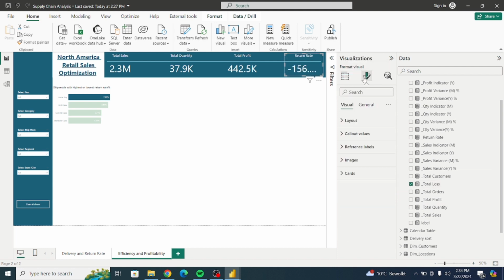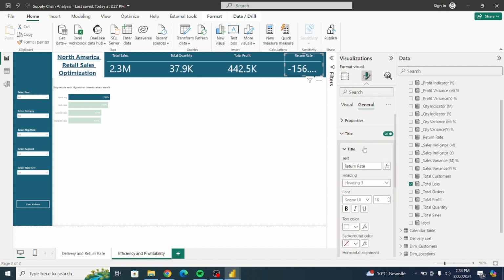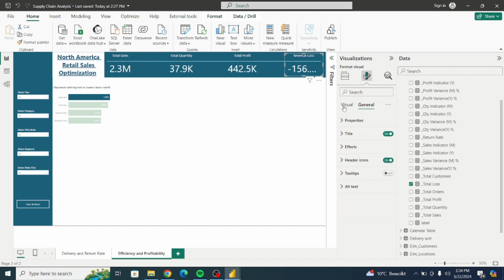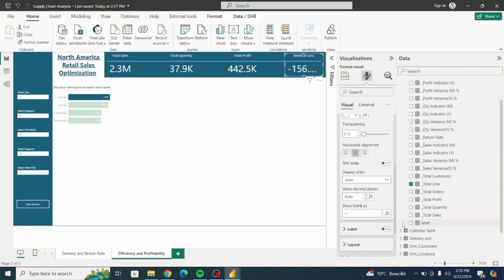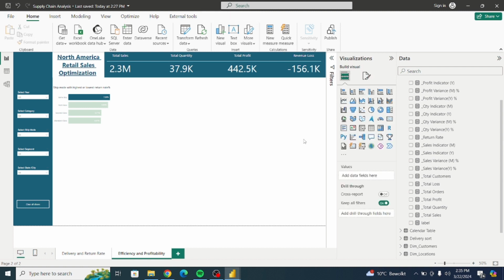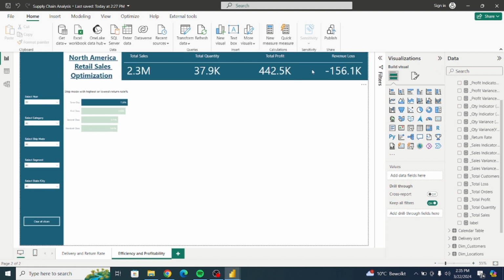I'll come to format, general, title. I'll say revenue loss. I'll go back to the visual, callout value. I'll change this to total loss. I'll scroll down. I want the units to be in thousands. Then I want the decimal places to be at least 1. Great. So with this, we've created the card visuals. I'll simply reduce the size once more.